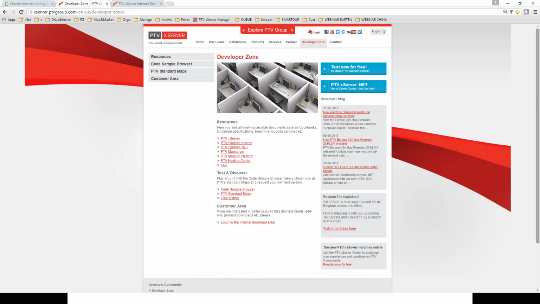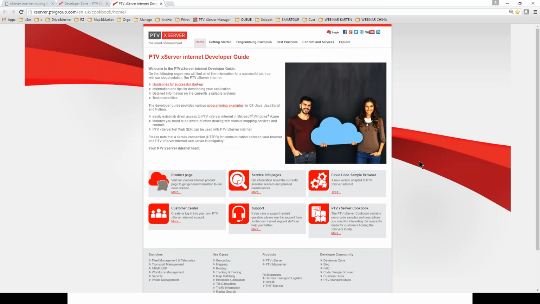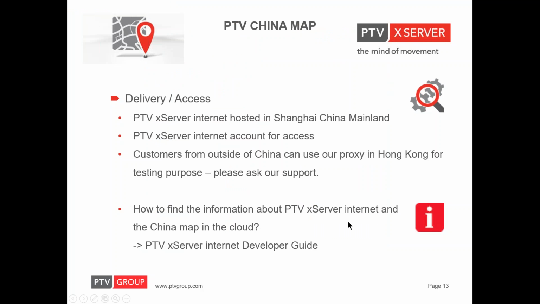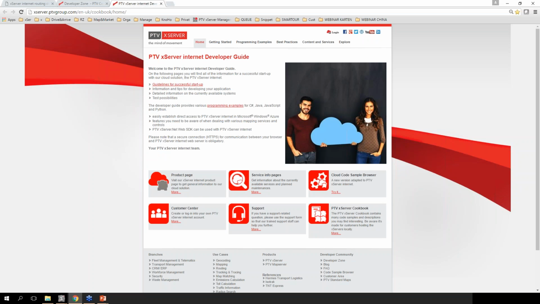You can use this token as well for the samples which are available in the developer guide. So just switch back to the slides. How can you find information about X-Server Internet and the China map? Can you just switch back to the browser, please? Sorry. Okay, you can find information about X-Server Internet and the China map in our X-Server Internet developer guide.